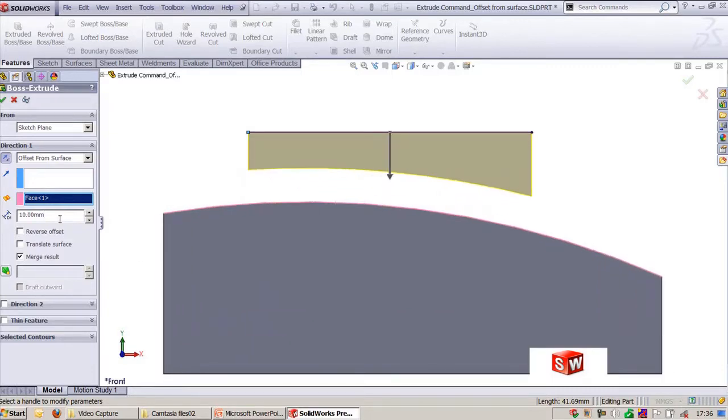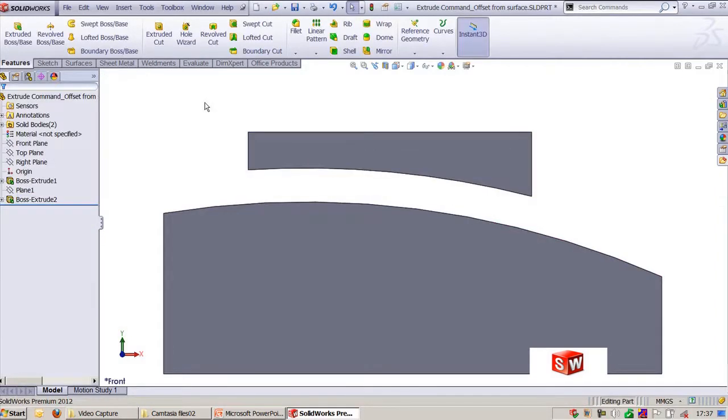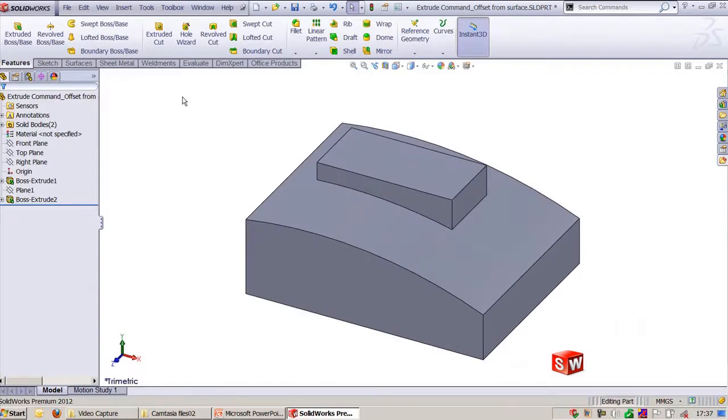You can choose the distance from the selected surface, how much you need to enter. You can do it here, and if you make it 2 mm and if you make it as translate, the end condition will be different. Okay, and click OK, and the feature has been created. That's all about end condition in SolidWorks.